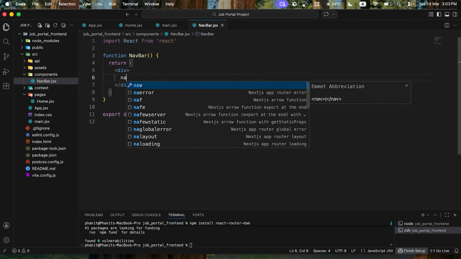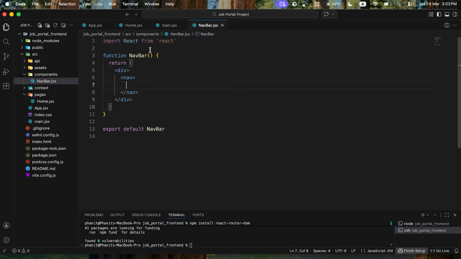Then I'm going to add nav right here. Then inside a div, I'm going to add a class name: bg-white border-b border-gray-100 sticky top-0 z-50. Inside a nav bar, so in nav, I'm going to add a class name max-w-7xl mx-auto px-4 sm:px-6 lg:px-8.